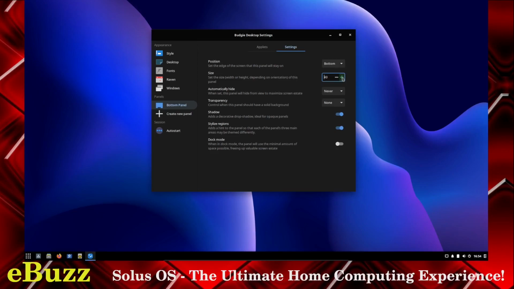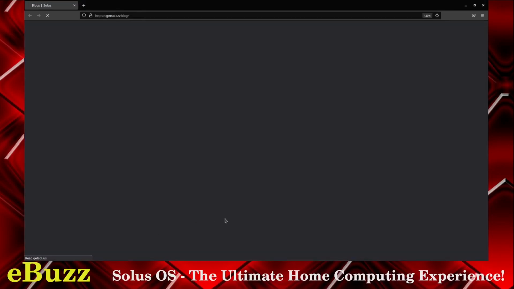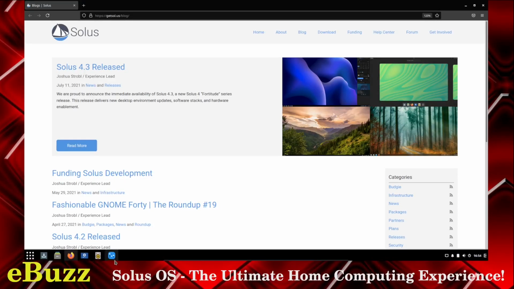This is what I want to do. Let's make that bigger. I'll run it up to about there. That'll work for me. Automatically hide. We can go ahead and set that to automatically hide or intelligent hide. On automatic, if you open up something like Firefox, go full screen, the bar's gone. Drop your cursor down and it pops back up.